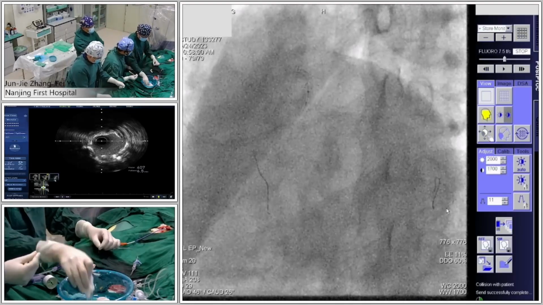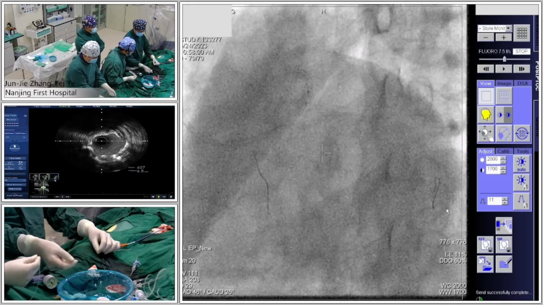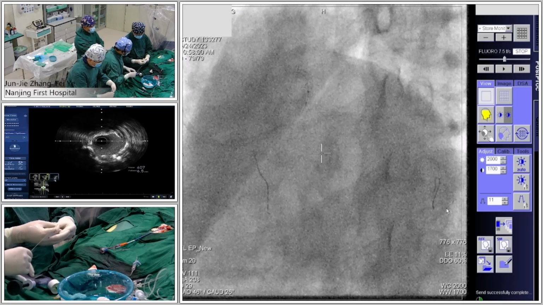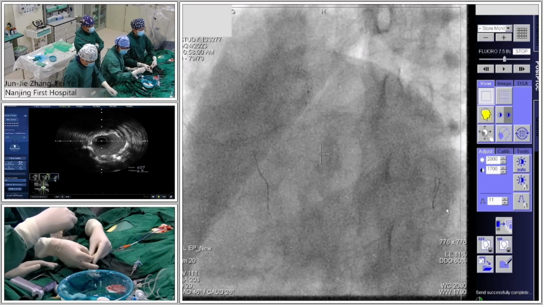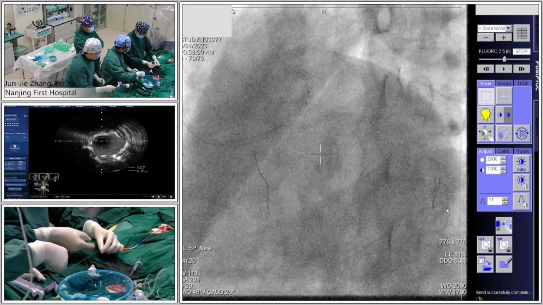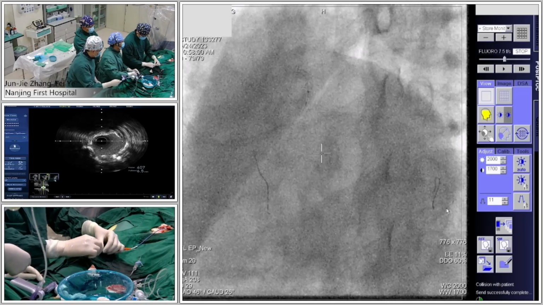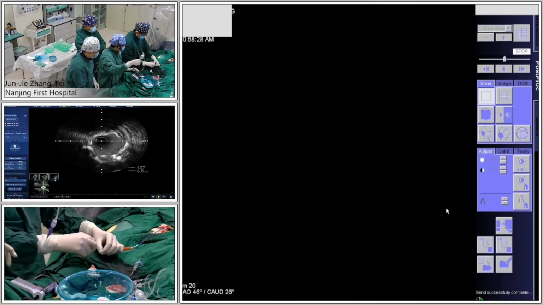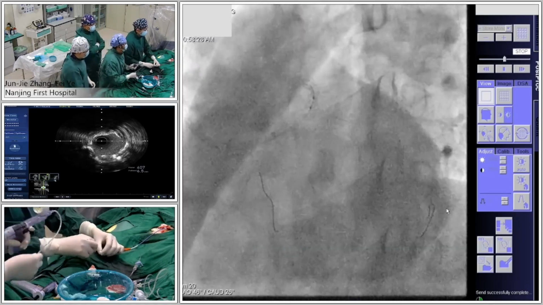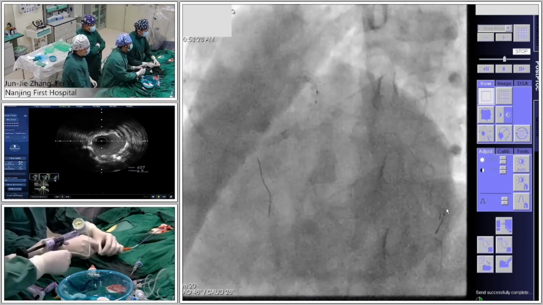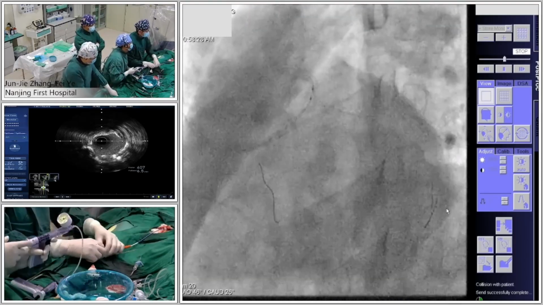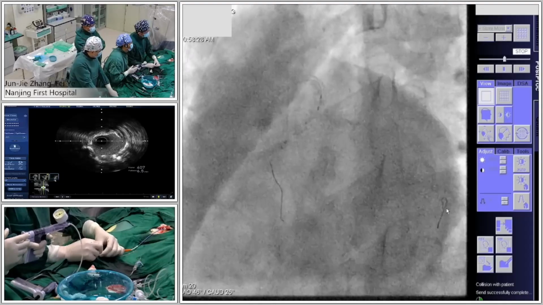So you still use the 4.0 balloon for the LAD and the 3.0 NC balloon for the circumflex to perform first kissing. This is a 3.0 NC balloon to push into the circumflex. If we find the wire position is good, we can get the balloon to cross over into the circumflex. I think that will be easier.